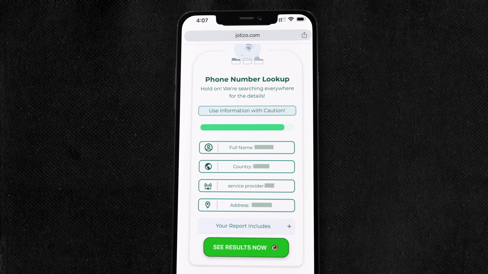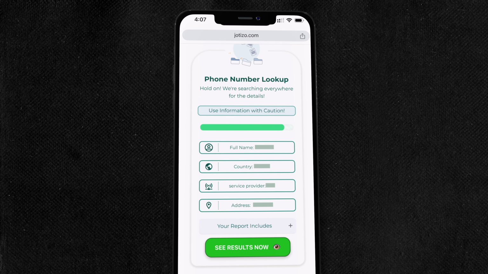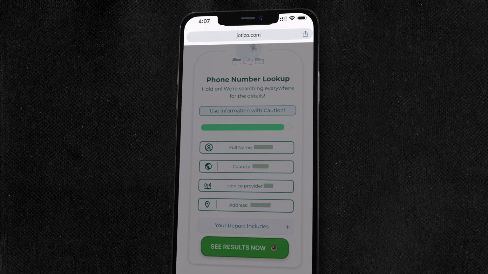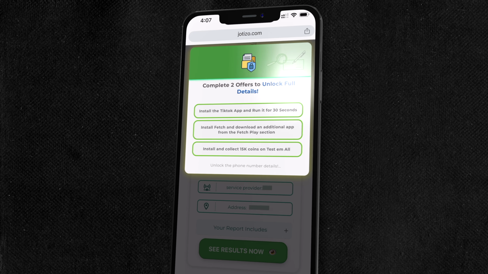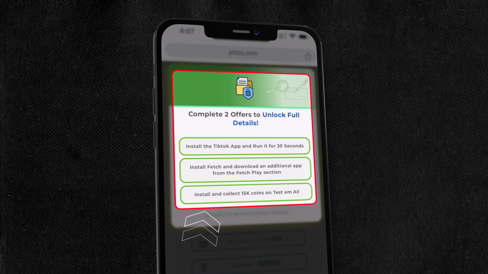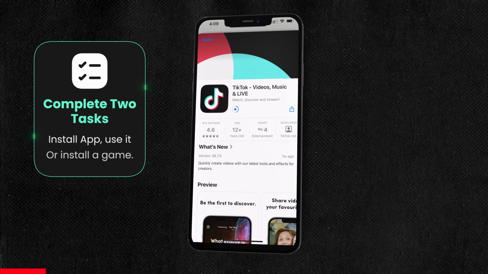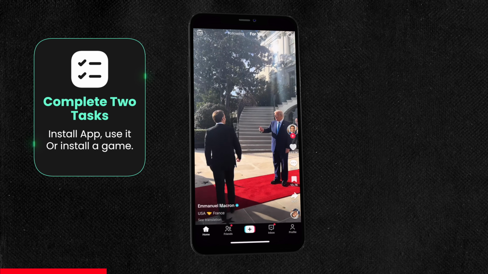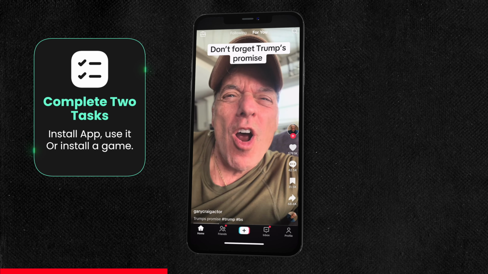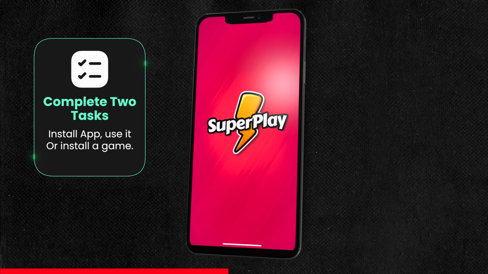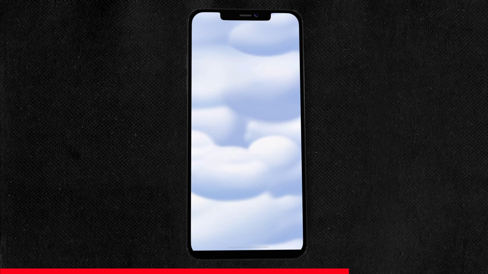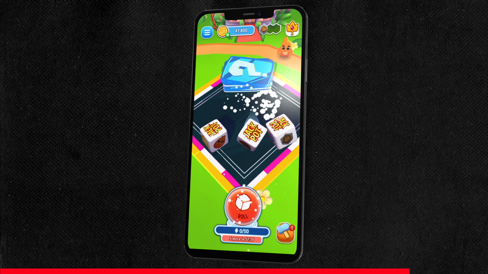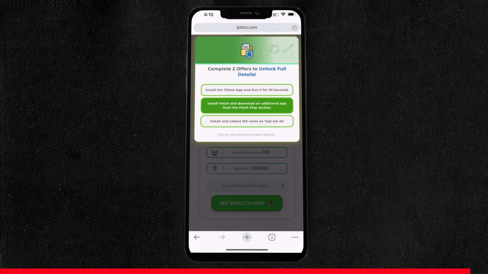Once the search is done, a page will appear with the gathered details. To unlock the information, click on the See Results Now button. To fully access the details, you'll need to complete 2 quick tasks. These tasks might require you to install an app or play a game for a short period. Once you've completed the tasks, the information will be fully visible and accessible.